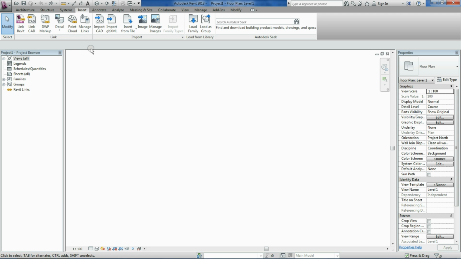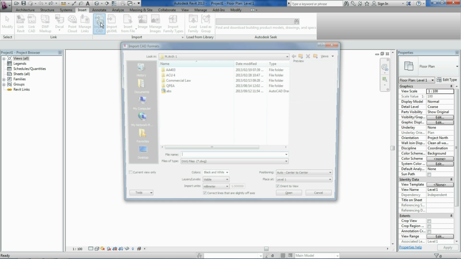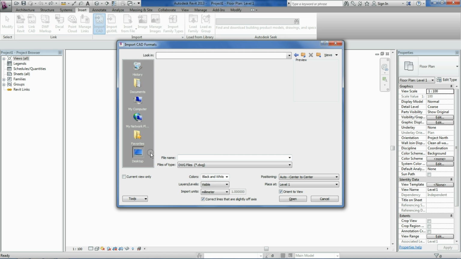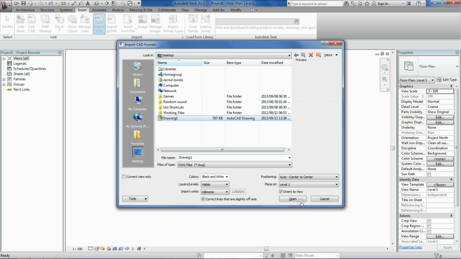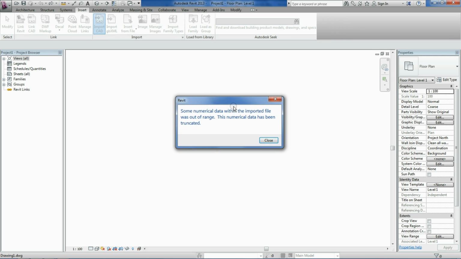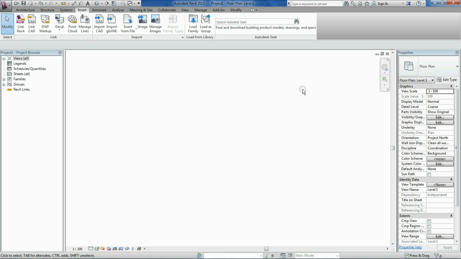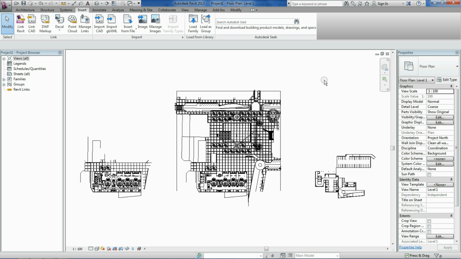In Revit, you can just go import, go to your desktop, and go to drawing one, and make sure all your import units and everything is correct. Okay, and open. And it still says numerical data within the imported file was out of range, but just ignore that, say close, and it looks like nothing's happened, but just press your ZE key, which is your zoom extents, and there you go, everything's there.